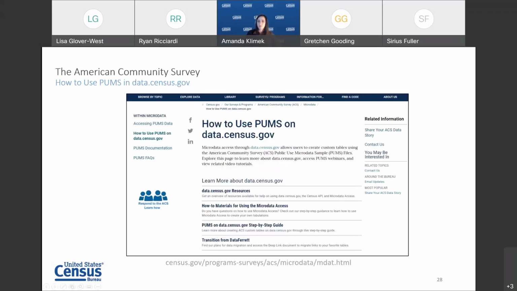We've gathered several materials that I mentioned earlier to create custom tables in data.census.gov and using the new microdata API. Some of these include step-by-step guides created by our developers and subject matter experts. You can get here by going to census.gov/ACS, going to the microdata section, and clicking on how to use PUMS on data.census.gov. If you'd like to reference these materials to find out more tips and tricks, you can go here. You can also navigate to the link on the bottom of the slide.